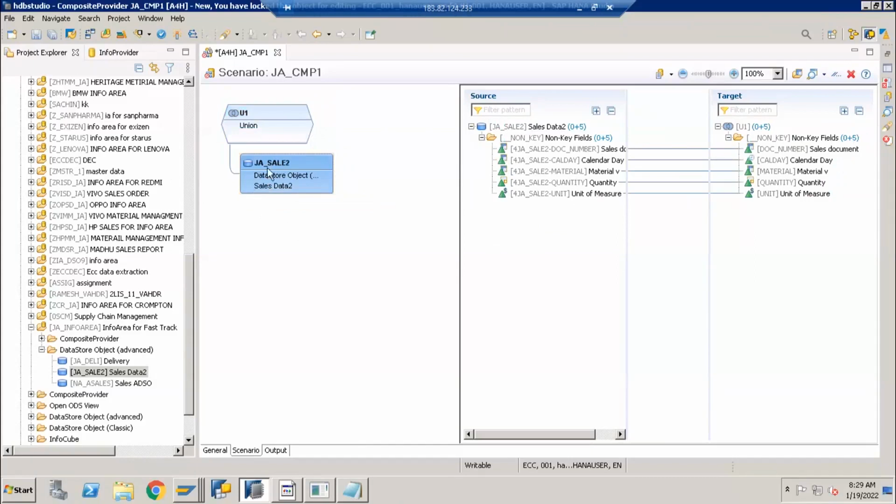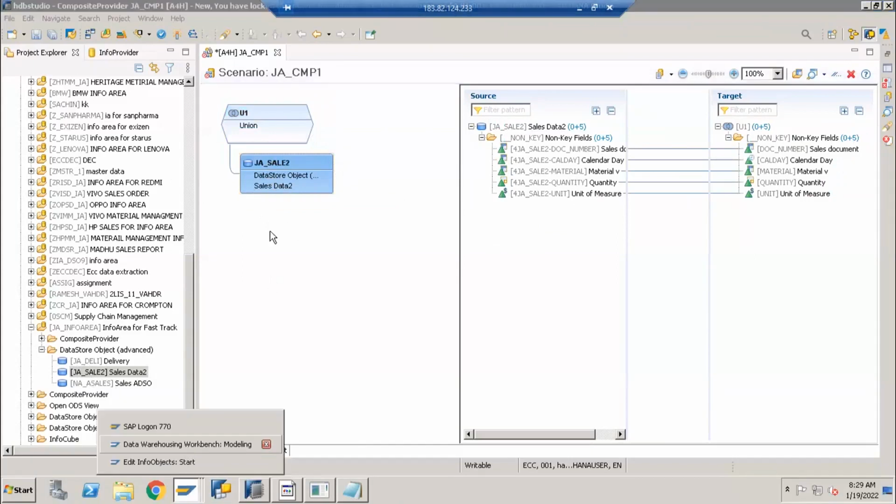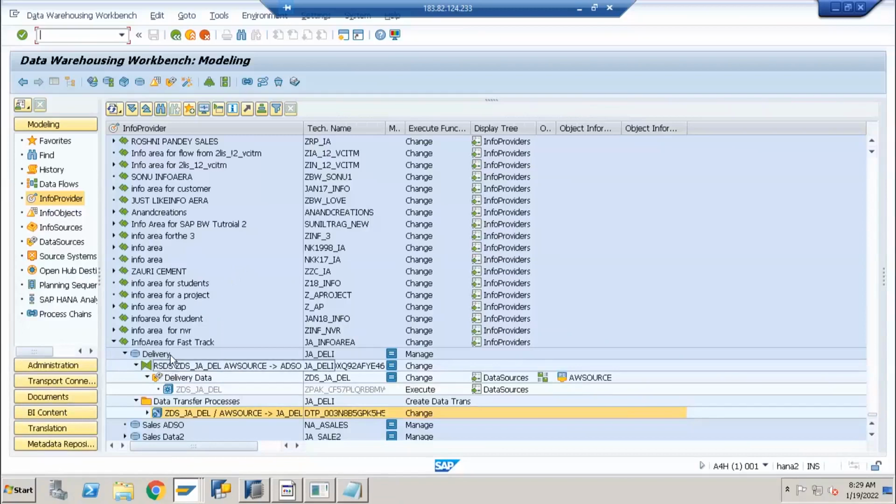Next, I want to do union with one more provider. I cannot do with delivery. Let me take another provider from another field where I have it. So, that's it.